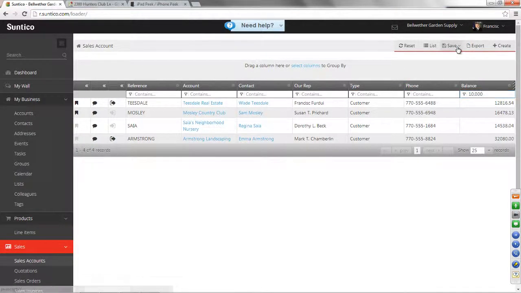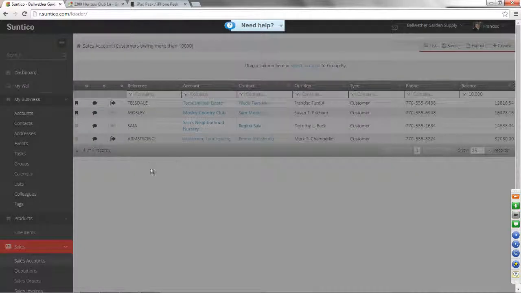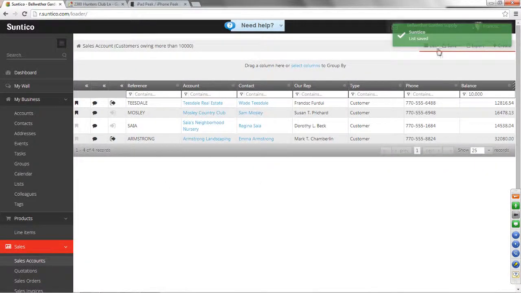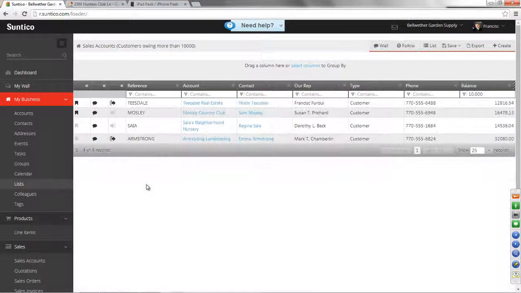I can save that. I can save the list as "owing more than $10,000". I can choose to make that list public or private, in other words, to make it available to other users on the system. And what that means is this little thing called lists. If I want to come back, there it is. I just click on that, and that pulls me straight into that view.